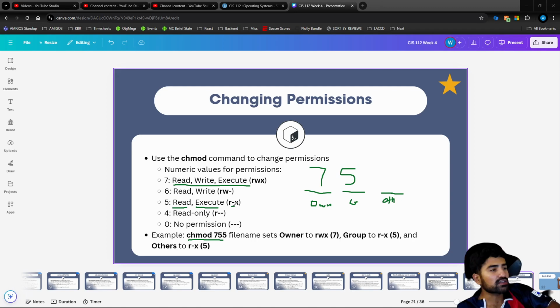The 5 means that you can't write to this directory. So that's why we leave the write empty here. So the 5 is r-x.